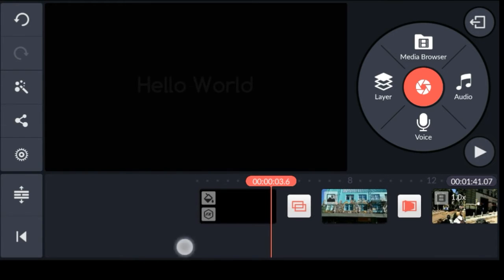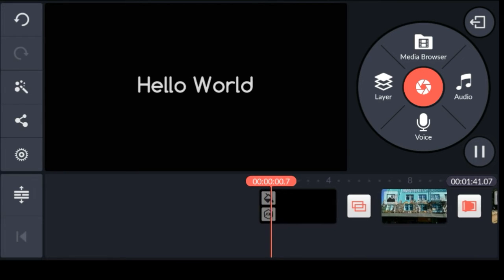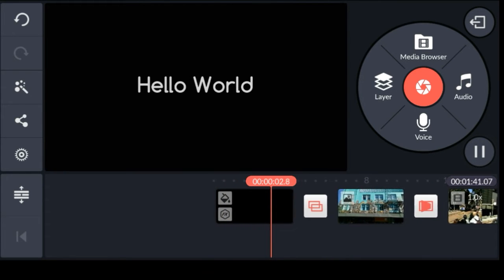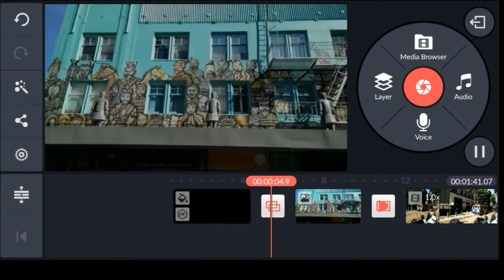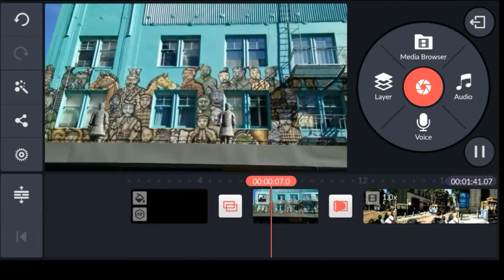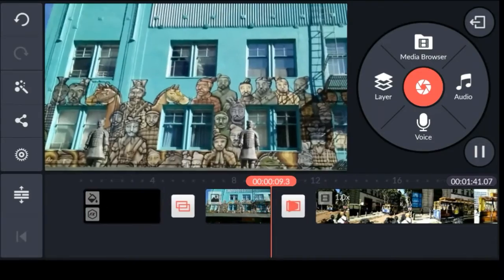At any point you can preview the whole of your video by tapping on the play symbol here, and it starts playing, and any of the effects are actually occurring.